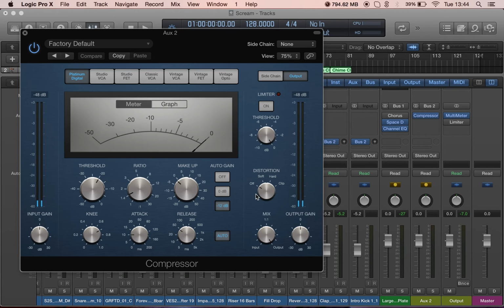Looking at my compression, I don't necessarily change a lot of things. I don't do crazy ratios or thresholds. I don't add a ton of makeup. I usually turn all of this off.